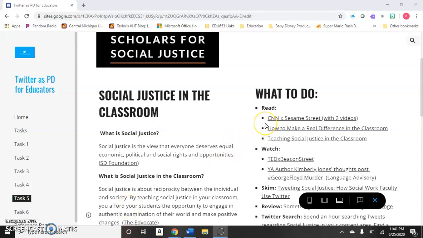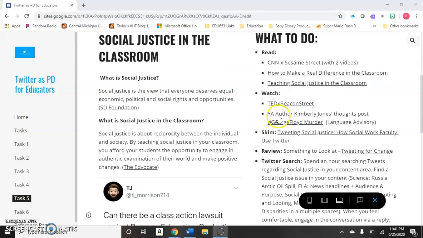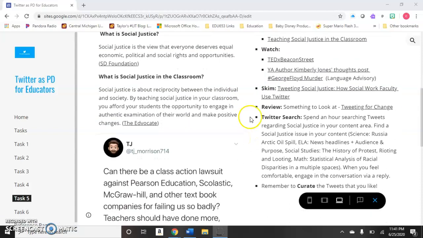The teachers will be reading different articles, watching different videos, as well as a snippet from a YA author who had some very strong points to share after the murder of George Floyd. They'll be skimming this article right here.